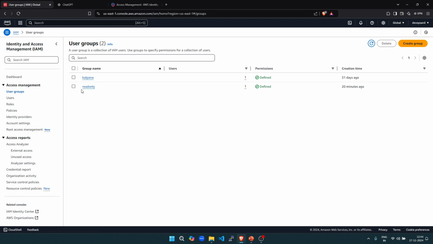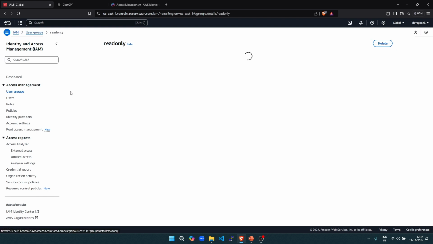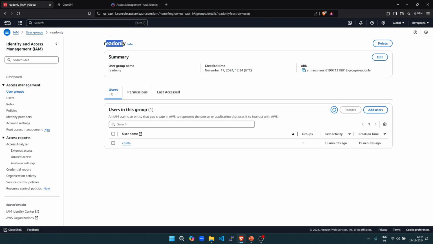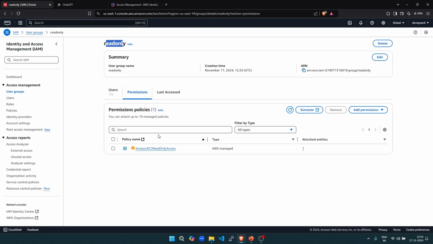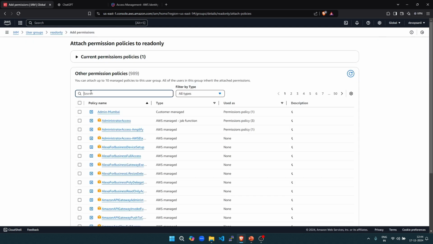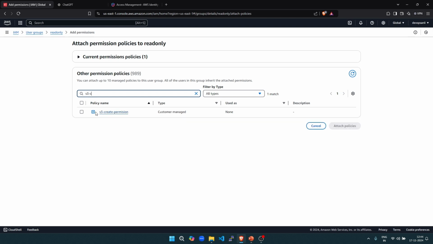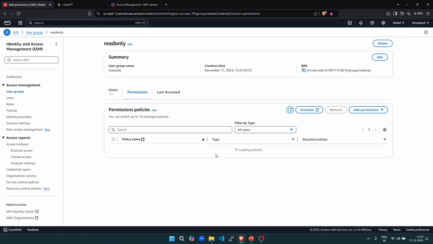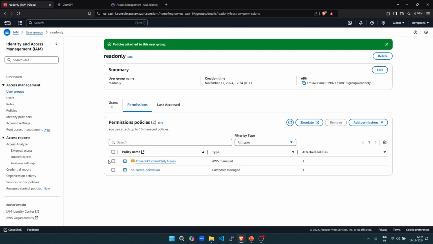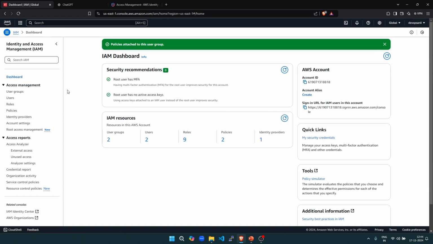So let me attach the policy to the group. I am inside the read-only group. Here is the permission. Let me add permission, attach policy. Here I need to search S3 create, select this, and add. So permission is provided. Now it's done. The user already got the access of this S3 create bucket. Last time it was failing, but when I log in this time, it will work.